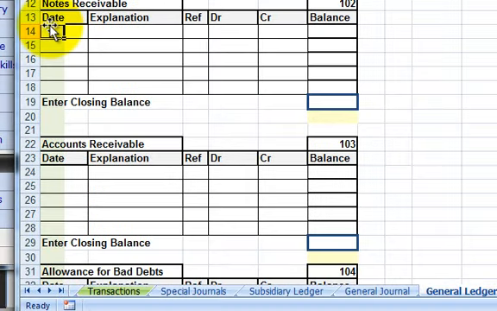Now let's do notes receivable. So June 1, explanation, balance brought forward, $40,000. Alright, so this one is $200,000. I might have said $20,000. So your cash at bank was $200,000. Your opening balance for notes receivable is $40,000.